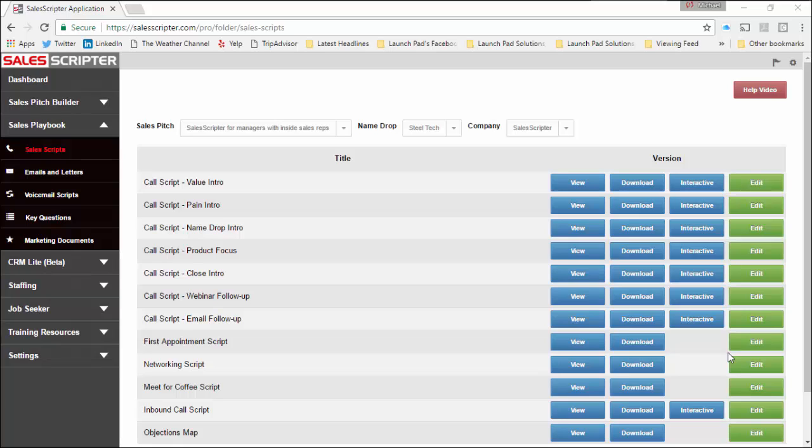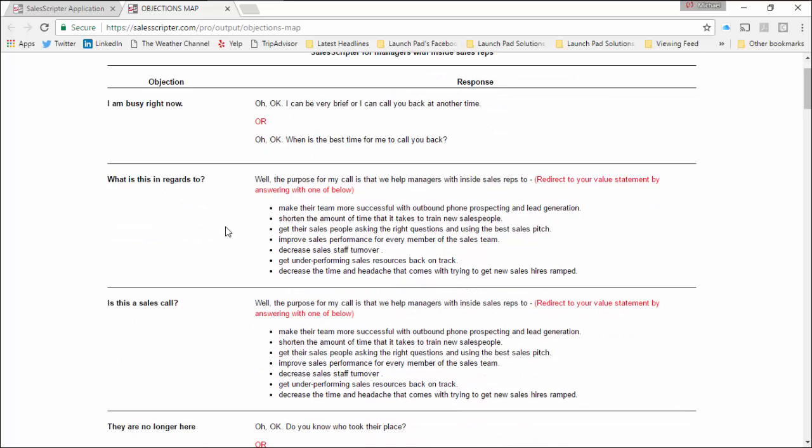At SalesScripter, we're real big on helping you to be prepared for objections and objection handling. And we display objections for you in two different places. First, you can go to your objections map here, which will display a document with objections and objection responses.